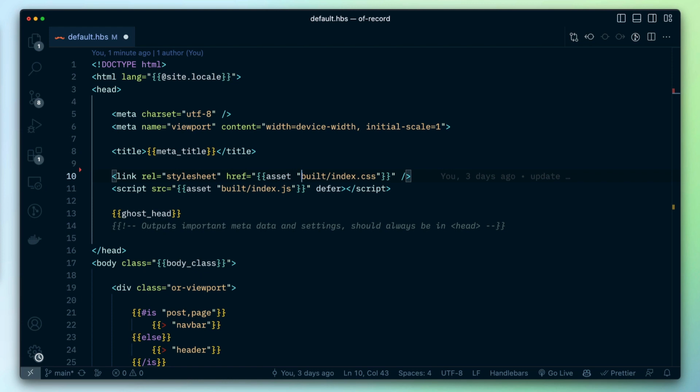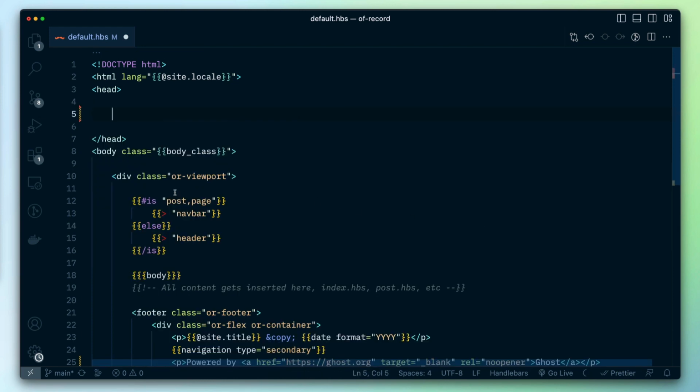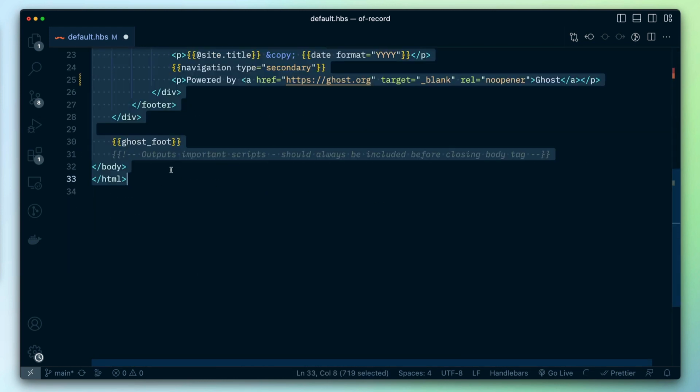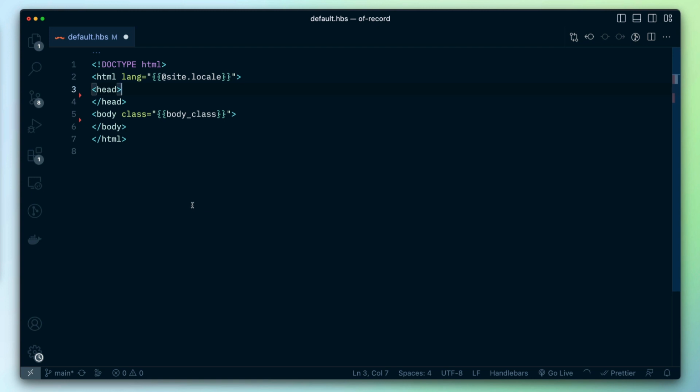All right, so here we are inside of Of Record's theme, and specifically their default.hbs file. What we can do here is delete out all the content, except for the top level tags. I want to do this so you can see something here. When we remove the content from this file, we can see that at its highest level, it's the outline, the structure of a standard HTML page.